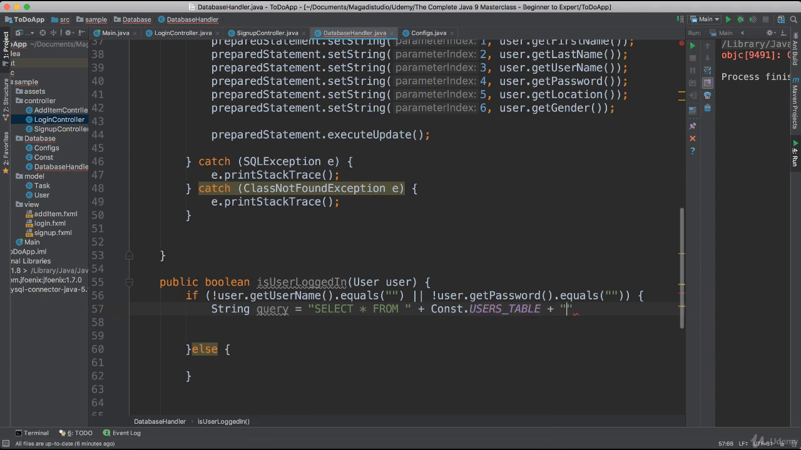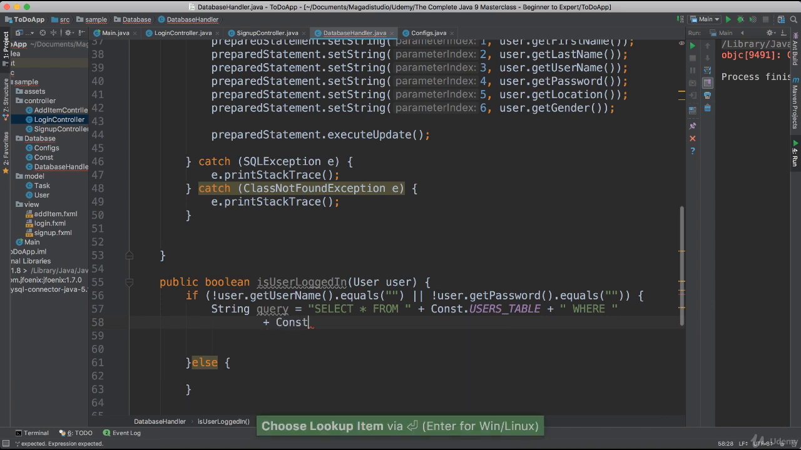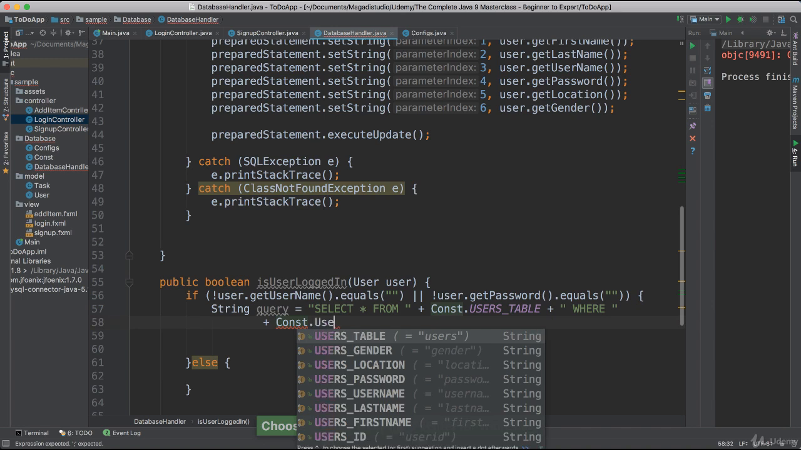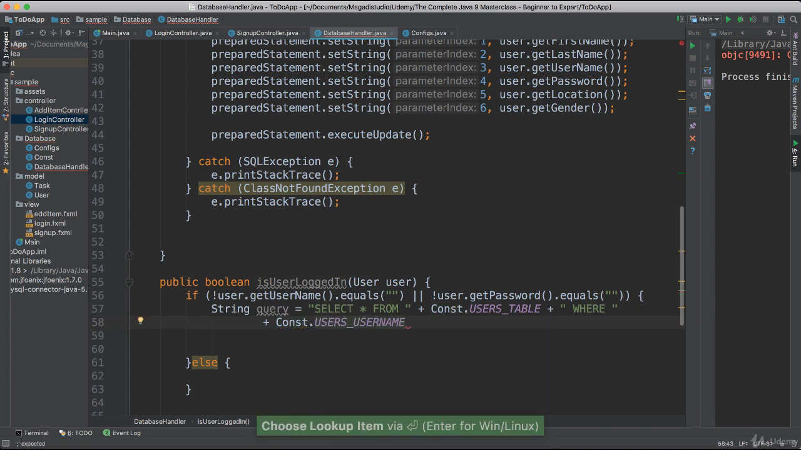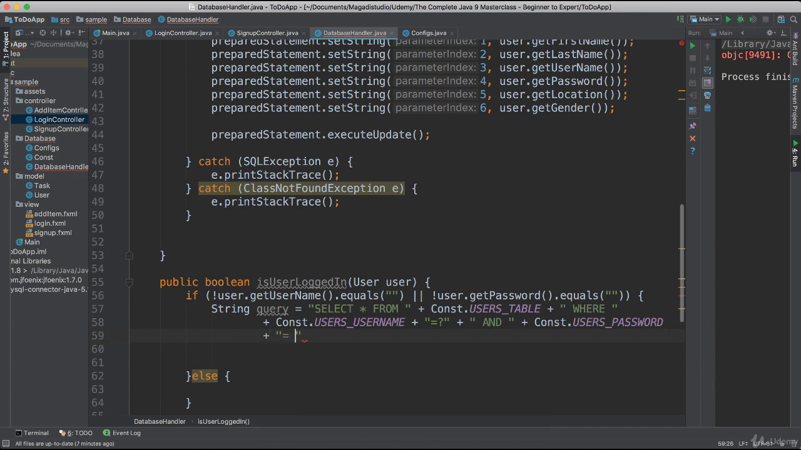Let's say plus where, say constant that username equal, exclamation point there, say plus and, right, plus constant that password, user's password, and say equals exclamation mark, and finish the query.